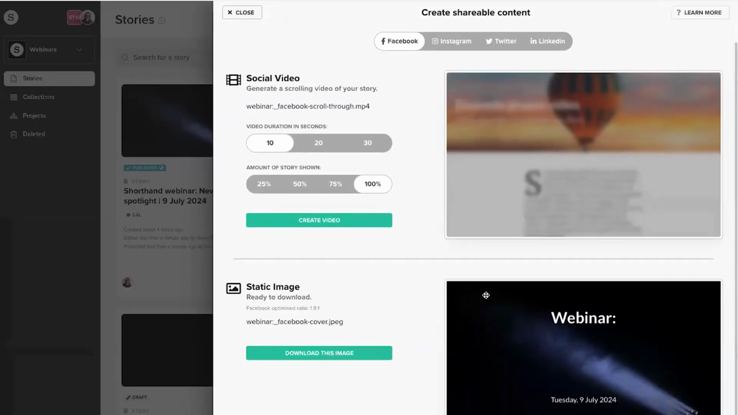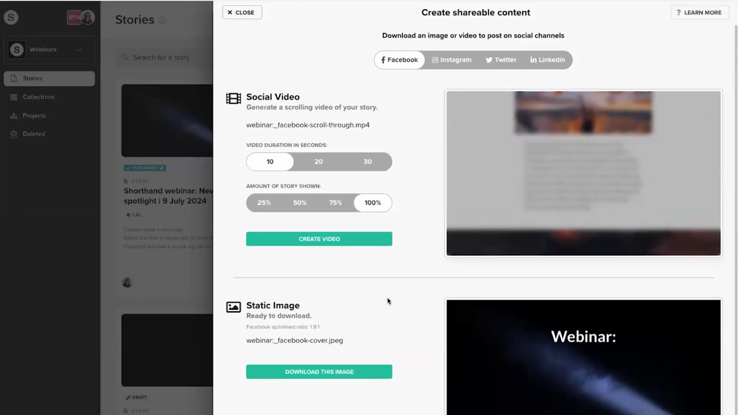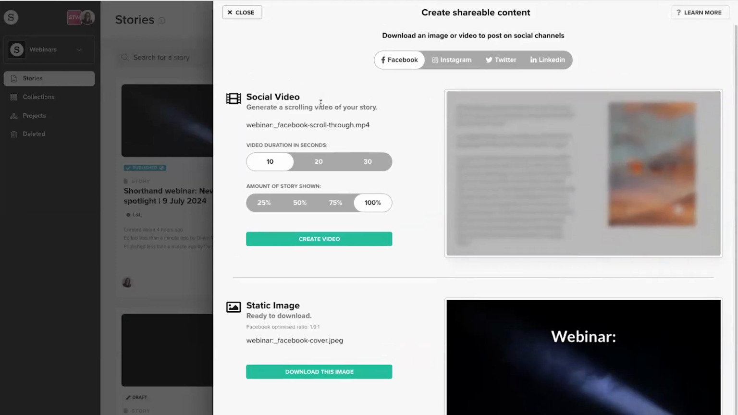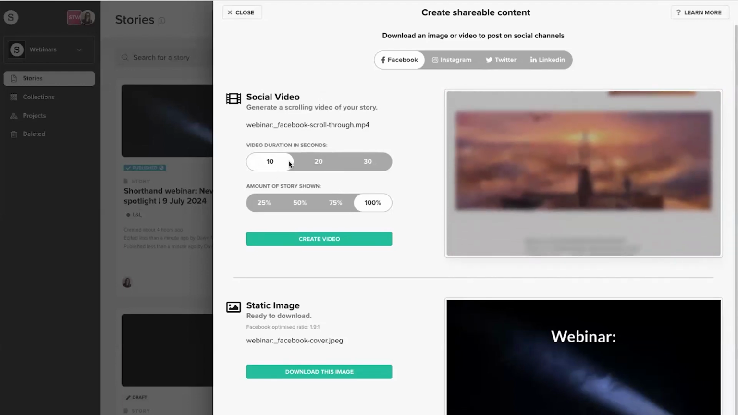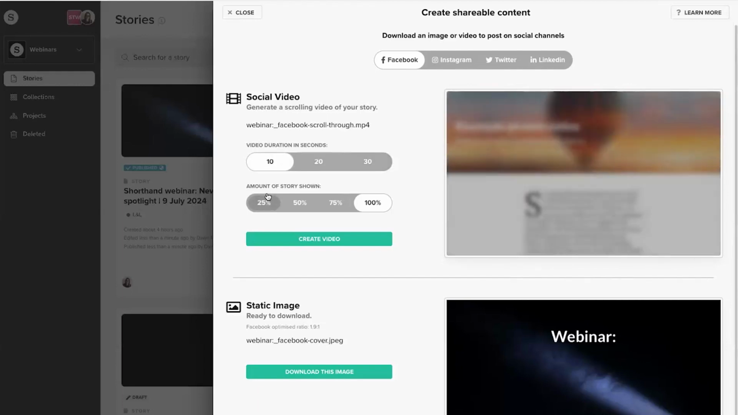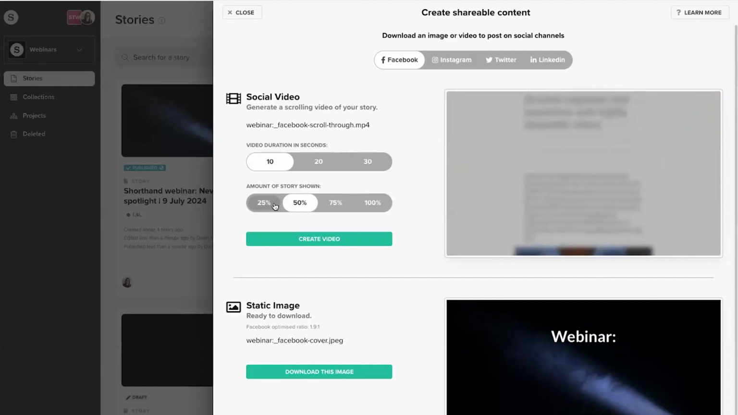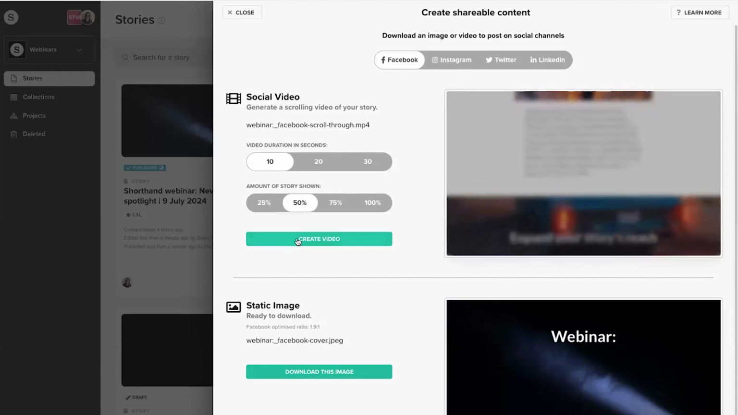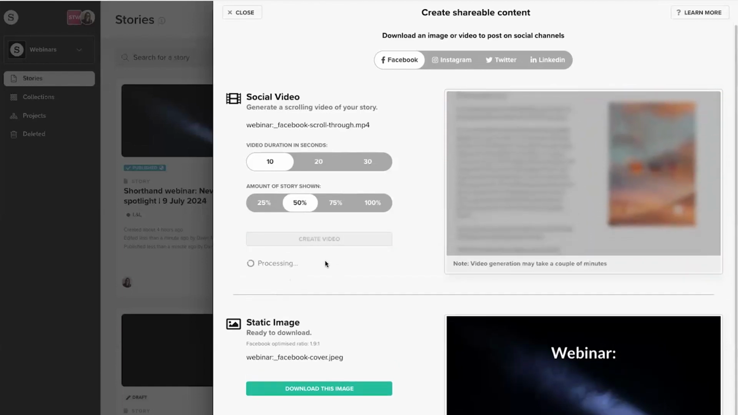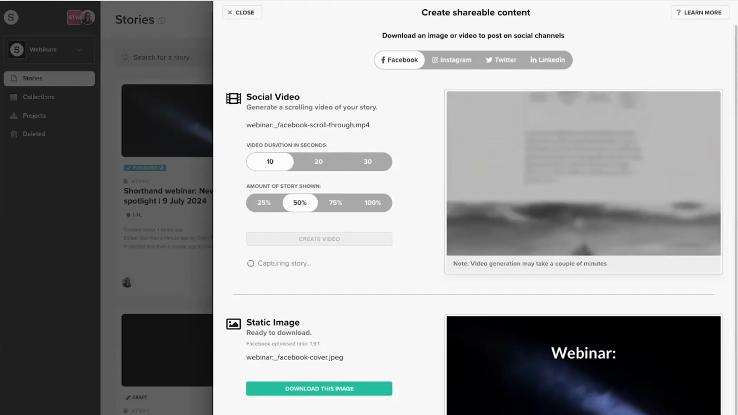And you'll see we have the static image. You might be familiar with seeing the static image already within your workspace. And now we see the addition of the social video in here. We can set the video duration in seconds, so 10, 20, or 30. And then we can also choose the amount of the story shown as well. I'll select this to 50% of the story, and I'll keep that as 10 seconds, and I'll create that video. And that will just take a couple of minutes to process. So I'll just leave that, and then we'll return to that to look at it together and what it's captured.